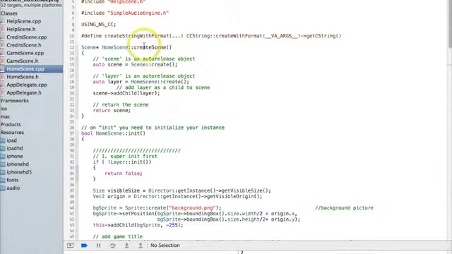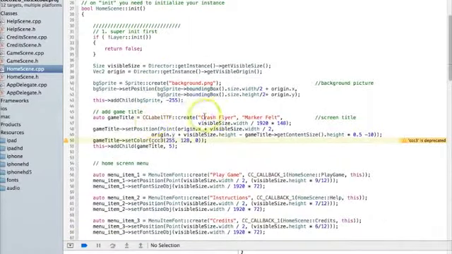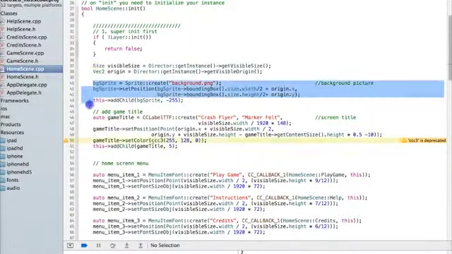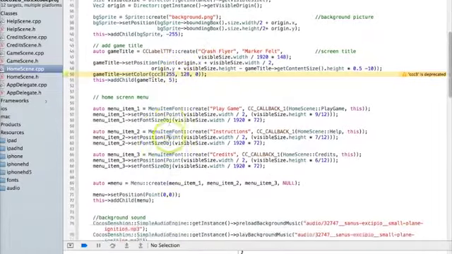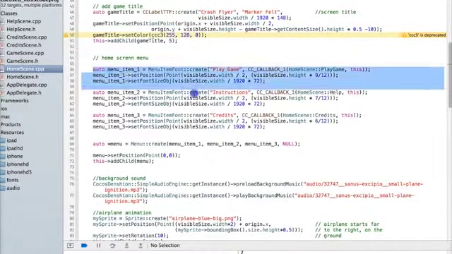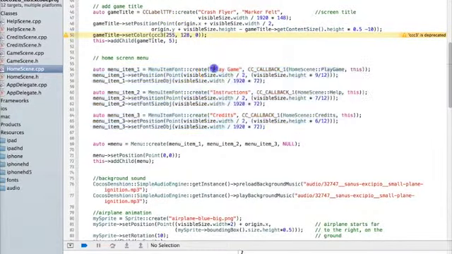There's a few little differences, but not a lot. The main menu is a bit longer. Again, the background scene, the title, just the title of the game, Crash Flyer. The menu has 3 items on it: play game, instructions, and credits, and each of those calls a function.